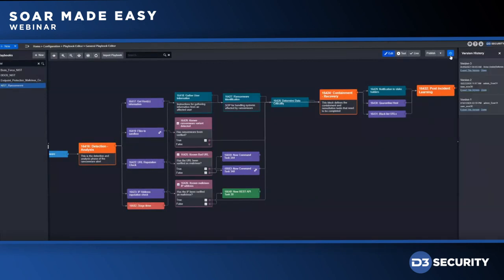Each particular playbook in the environment will automatically have a history and versioning control within the system here. So each time a playbook is changed or set to a live area or published, you'll get another versioning history. Couple things we can do here. One is export this particular version out to import into another D3 system.